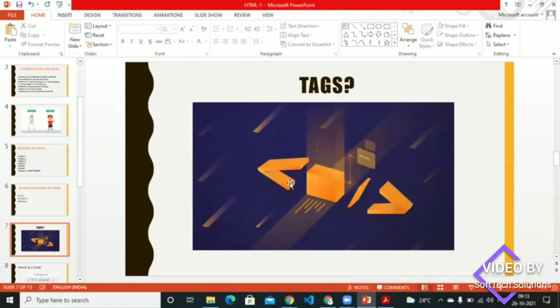When we write the code, we need to execute it, right? The plate is there, the food is there, we need to eat, right? How are you going to eat? We need a spoon. The browser. Whatever code you are writing, if you want to see it, you need a browser.